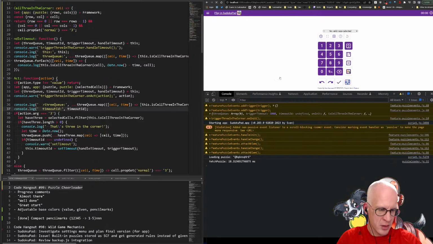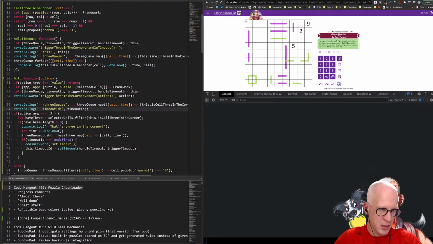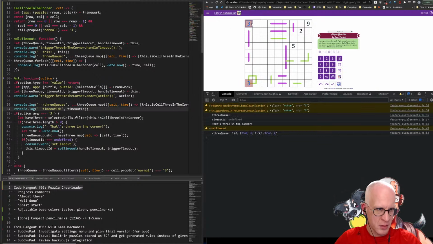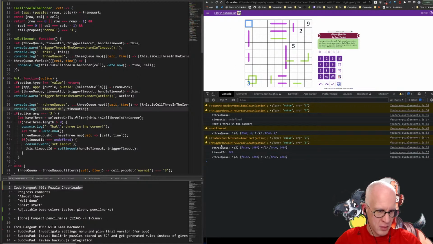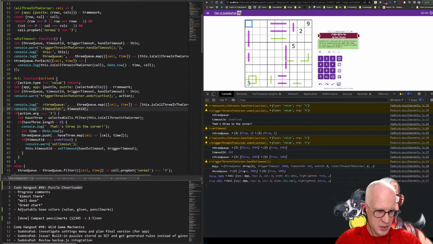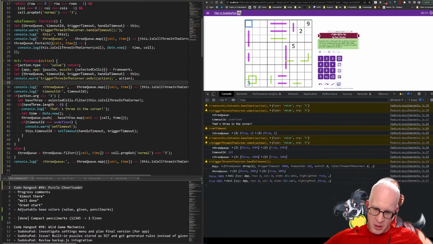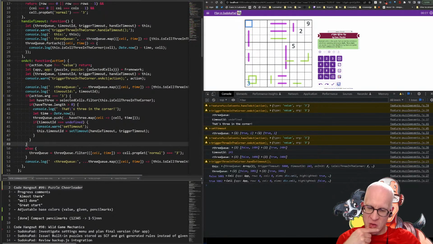Restart, clear, 3, 3. Timeout 243. Timeout ID is undefined. So the second press shouldn't hit the timeout again. And then this one will be a false, because the cell wasn't removed. Okay. So the clearing doesn't actually matter. It does matter. It does matter.